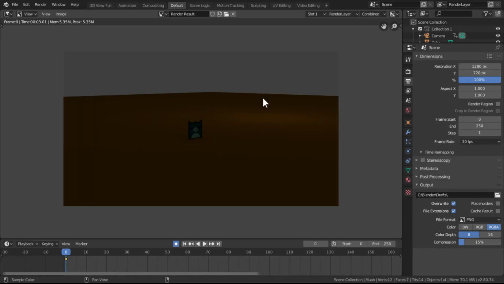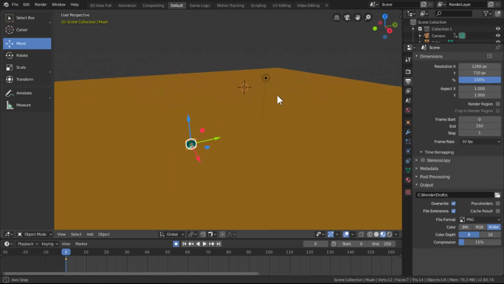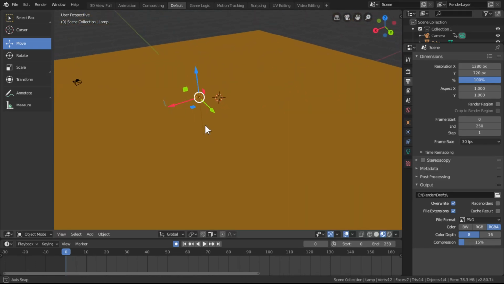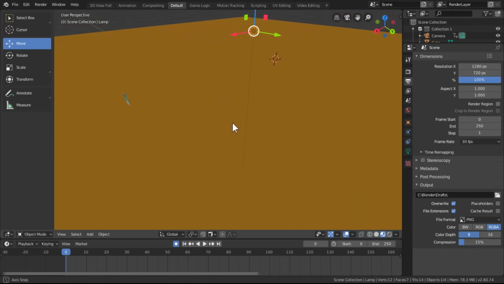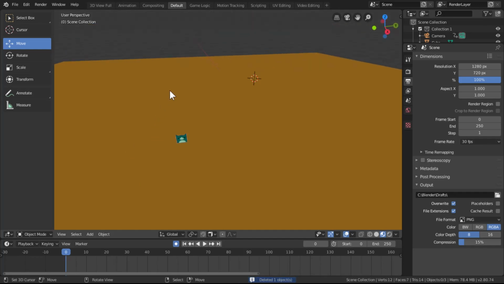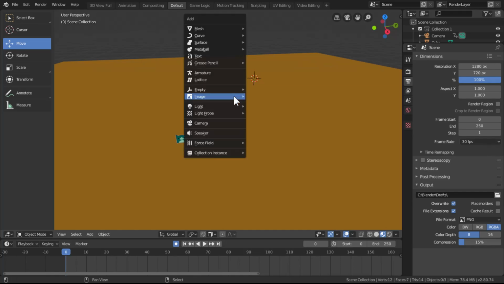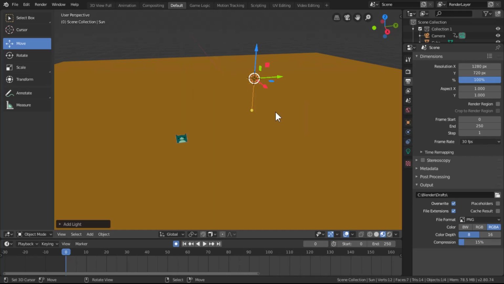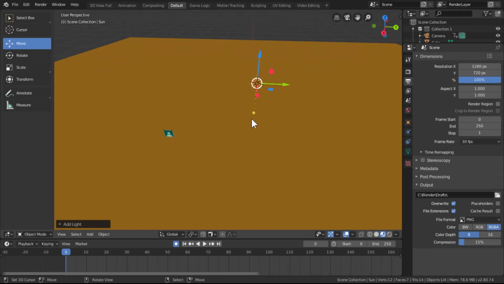Why is that light there? Well, I'll answer your question. Because of this thing. This thing is a light. It's called a lamp. Anyways, lamps suck. I don't use them. They are absolutely terrible. That's why we're going to delete it. Press X. Okay, now we're going to get a better light. Let's press Shift A, go to light, and then we get the sun.